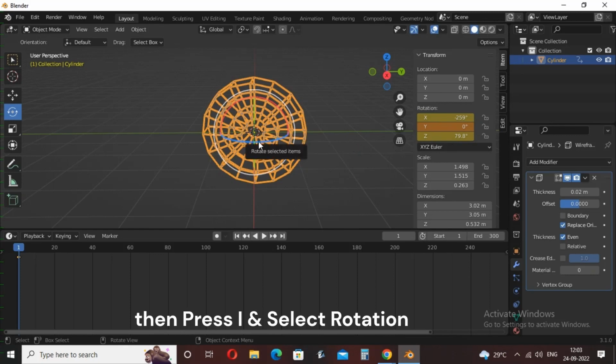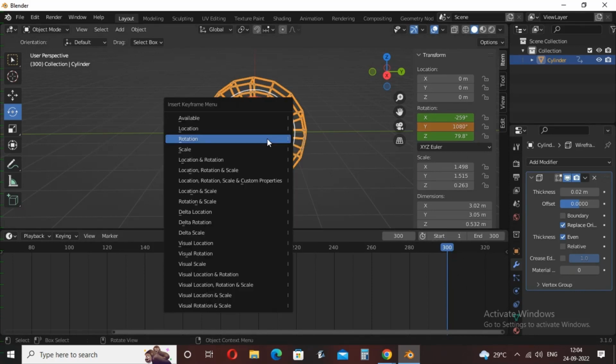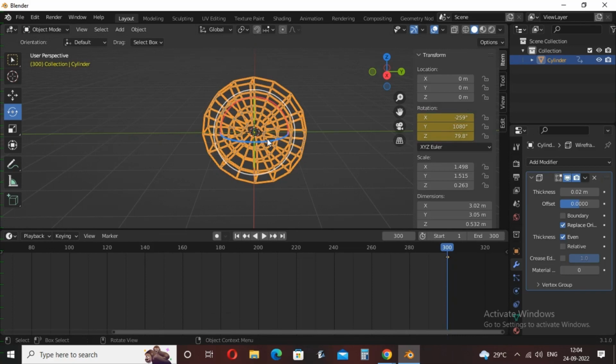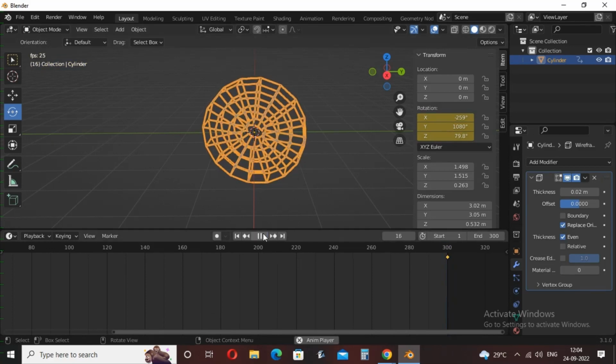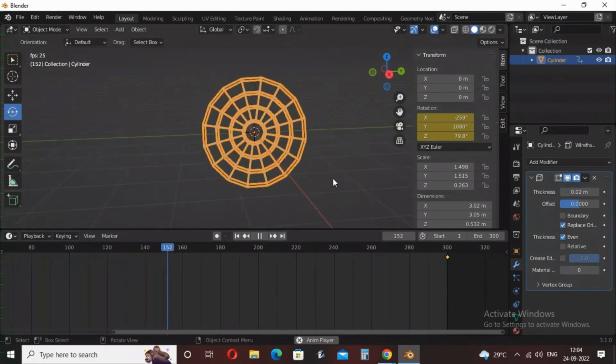Now, again, click on I and just select rotation. Now come to the last frame, that is 300. Give value 1080 and click on I and select rotation. And now rotate this wheel. So this is how you can see that we have applied animation on our Ferris wheel.